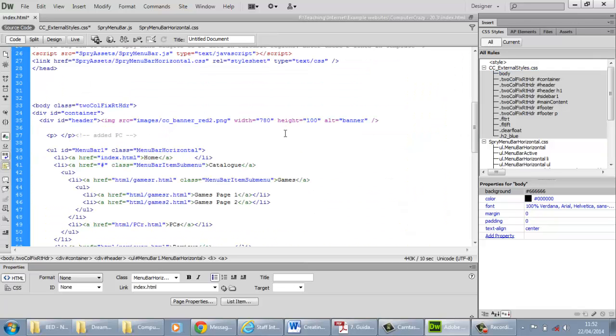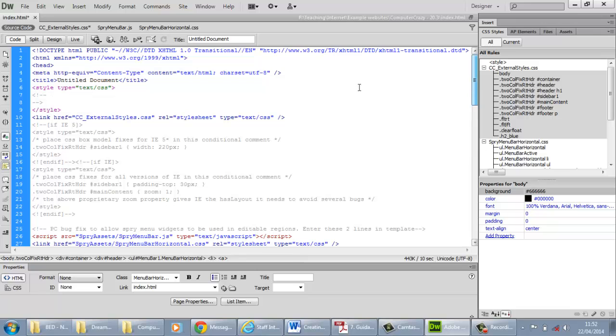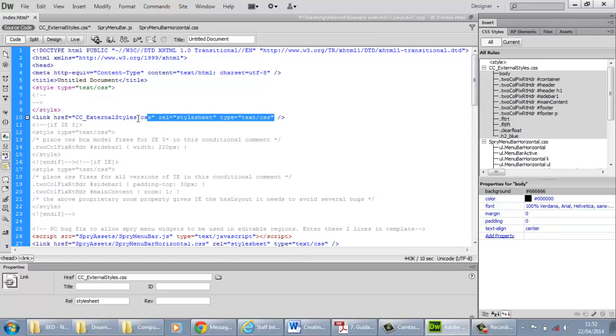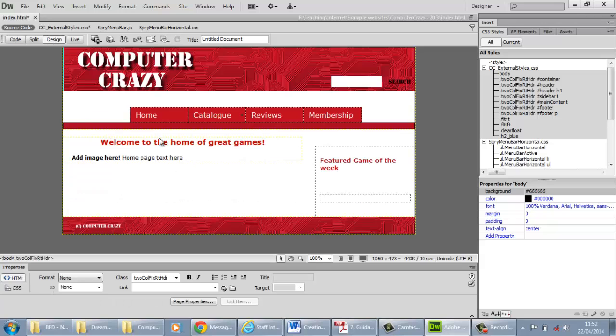I'll go to my code, and we can see that there's a link at the top. So all my CSS styles have been moved out of the HTML page, and they're linked into this external style sheet I've created. That's good. Let's go back.